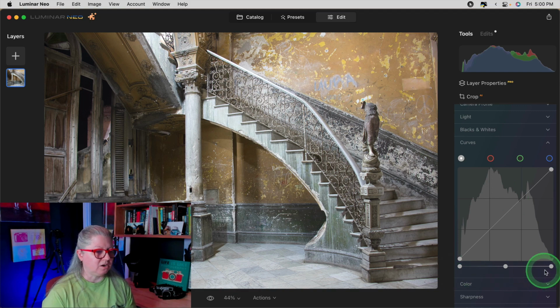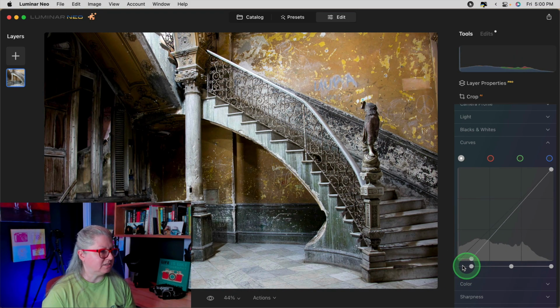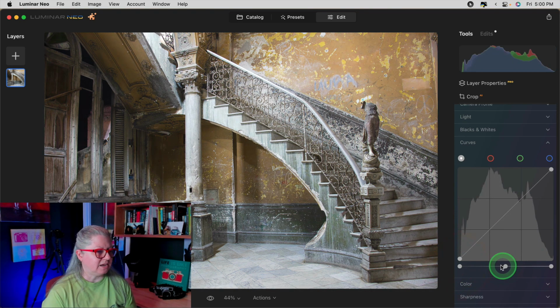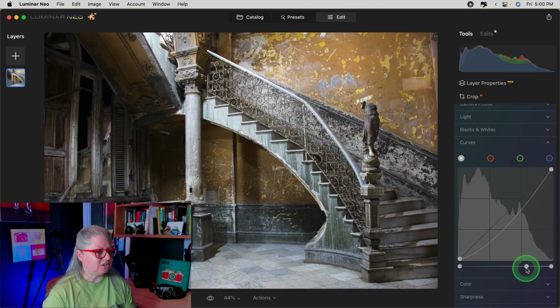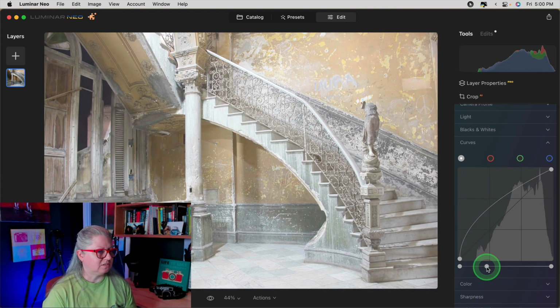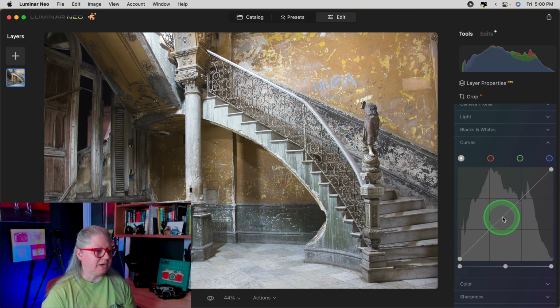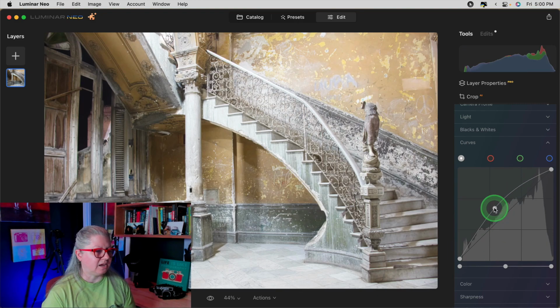On the bottom here is similar to the histogram. This slider increases the blacks if I bring it in to the middle, and this one increases the whites if I bring it in to the middle. This slider in the middle affects midtones. So you notice it's brightening this way and darkening this way. You can also adjust it by grabbing the line and setting a point.